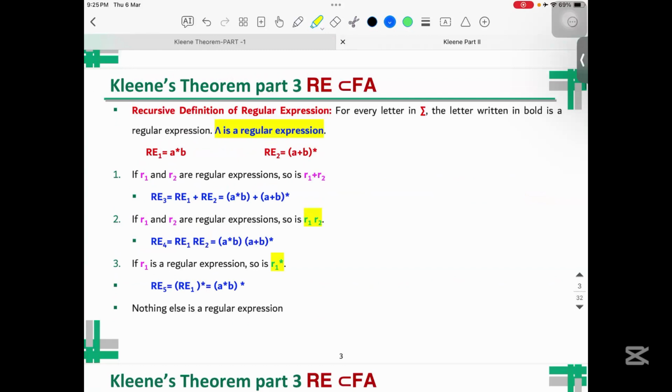First of all, the recursive definition of a regular expression: for every letter in sigma, the letter written in bold is a regular expression. And empty is also a regular expression. If R1 and R2 are regular expressions, then we can have R1 plus R2, which is known as the union or the addition. R3 is the sum of R1 and R2, no matter what the regular expressions are.